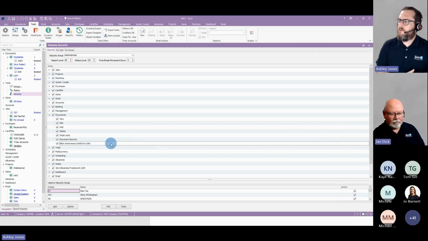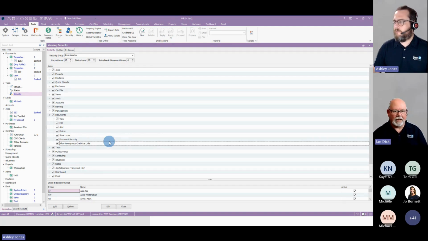Is the OneDrive and SharePoint integration exclusive to, I think it's 4.4 and 4.5, or became available from 4.4? Yes, and then modified again in 4.5. So we are talking about the current versions of Jim2 that are holding that.